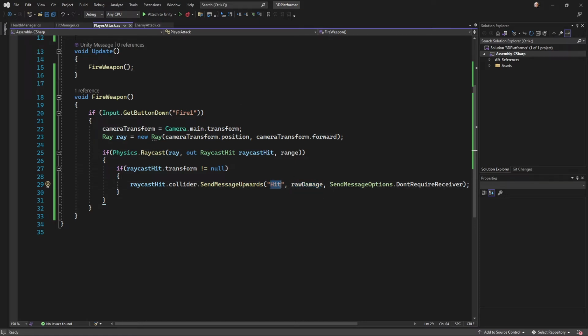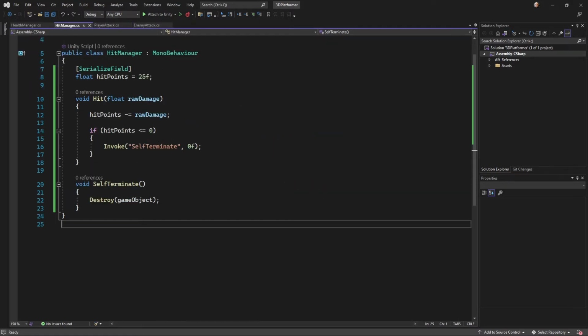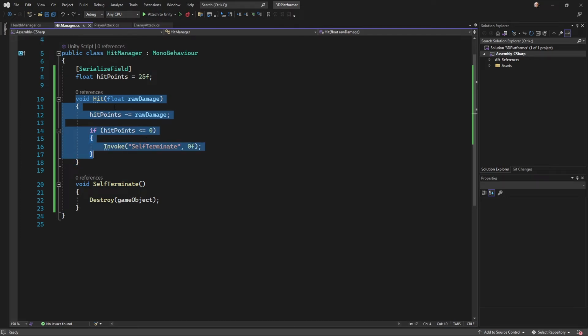Now what is that looking for? Go to hit manager. It's looking for this subroutine, and if it finds it, it's going to pass in a float value. It's going to be the raw damage. They don't have to be named the same, as long as they have the same type.